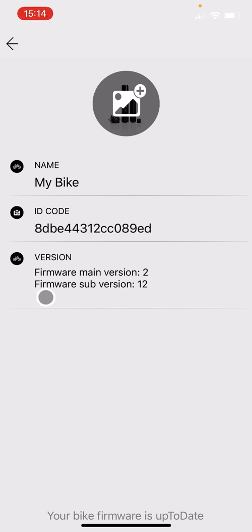So that's how you check your firmware on your Ride 50 remote. Thanks.